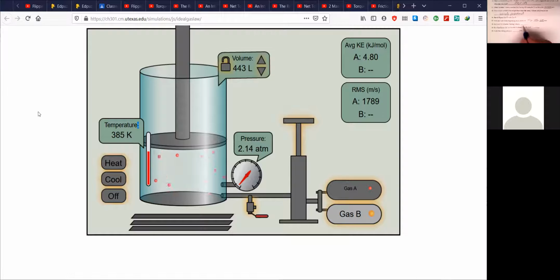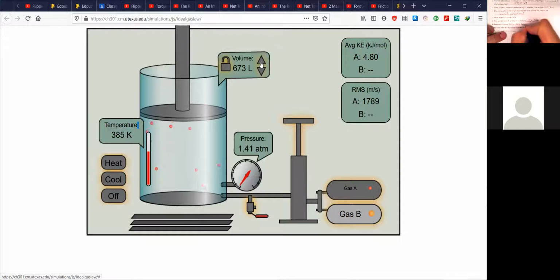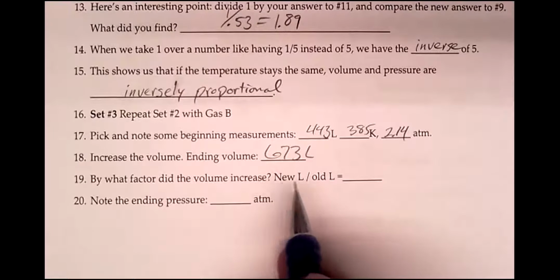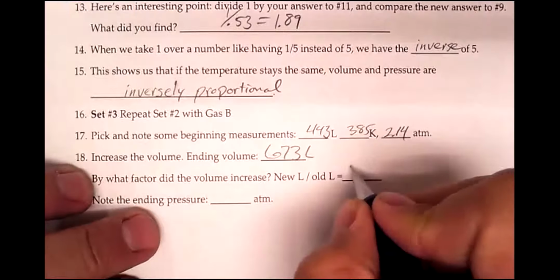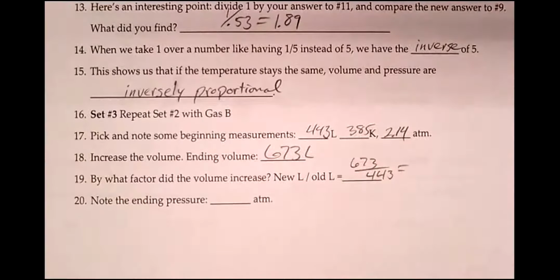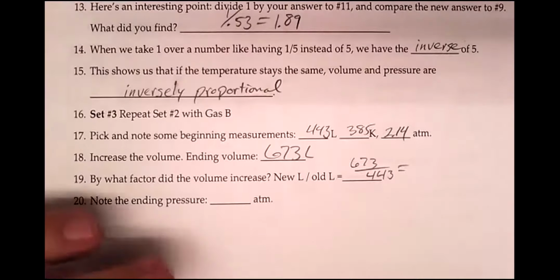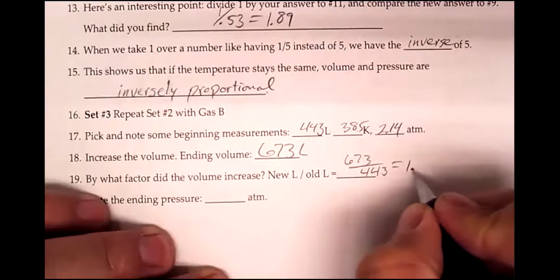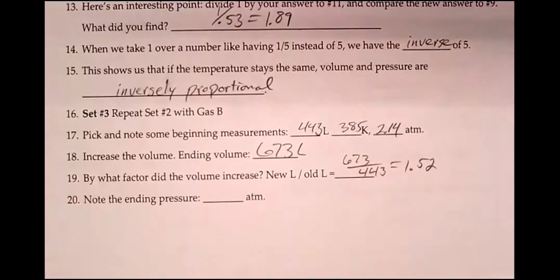Increase the volume. So we'll just increase it to something. Sure, 673 liters because I picked something. So 18 is 673. So there, in case anybody online is a little lost. By what factor did the volume increase? Well, you put new over old. So 673 over 443. And it really was random, so I don't know what that number is going to be. Can someone punch it in? 1.51? 1.52, I'm told.